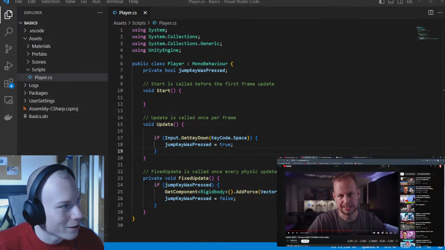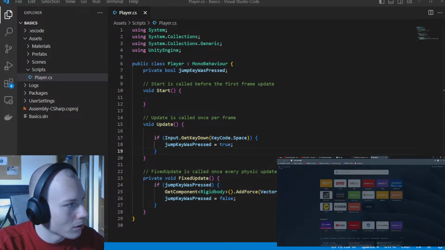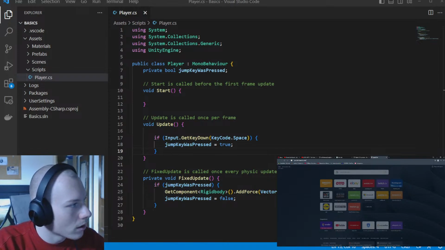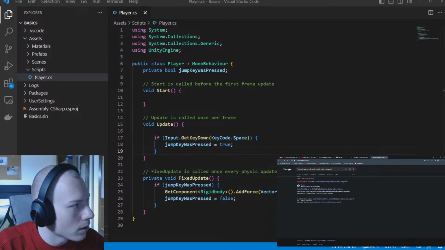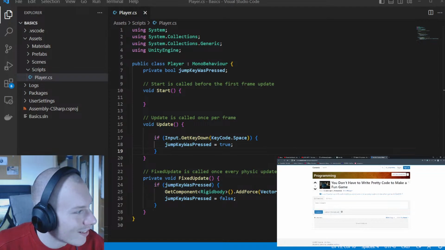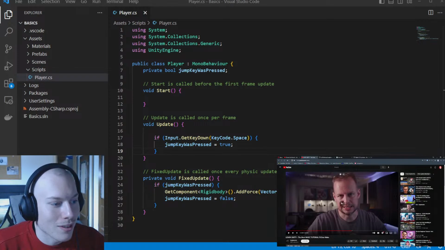Is this actually true? You don't have to write... what was correct? Was it pretty code? It was pretty code, right? Code to make a fun game. Wait. Okay, I just got this one. I don't know. Someone once said it, I guess.